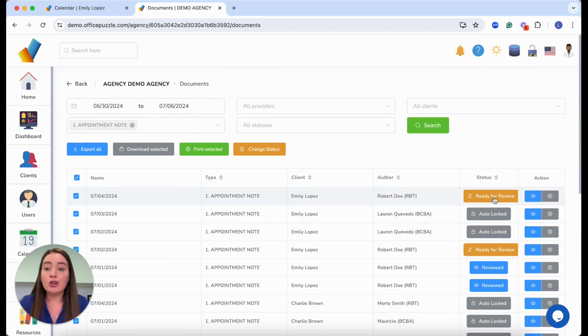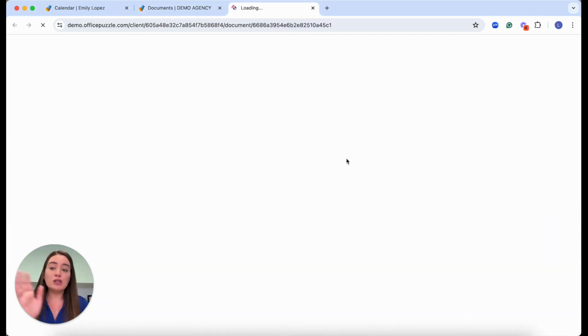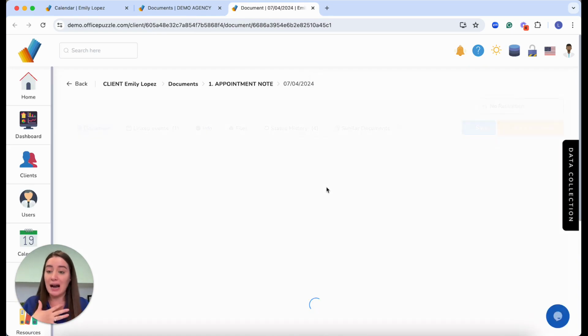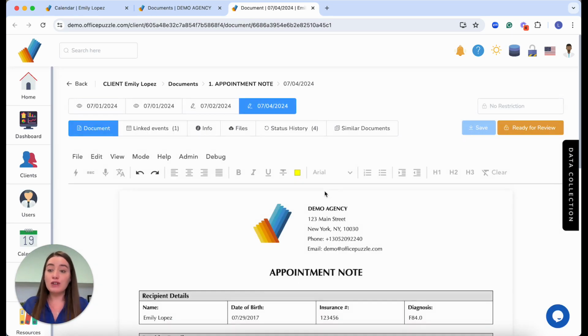From here, you're going to have access to the document. So if you click on the I, it will take you to that documentation. So as an admin, you can always review it, right? So you will have access to the documentation.